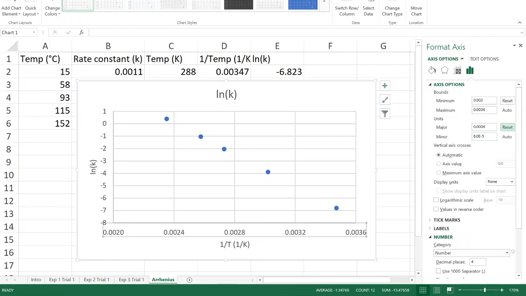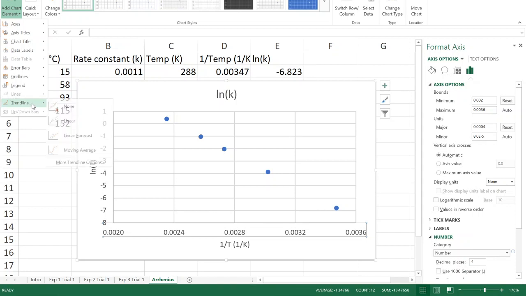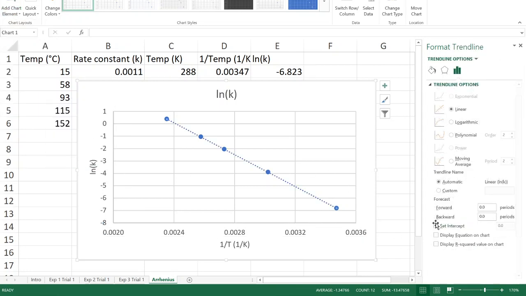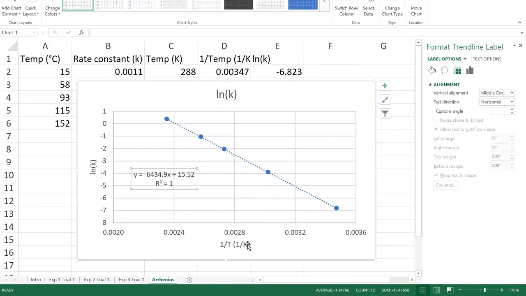So let me go ahead and add that line fit and see what we get. Trendline, more trendline options. I want to display equation and do that. So there we go. There's the equation of my line.